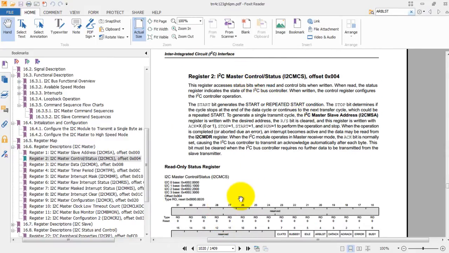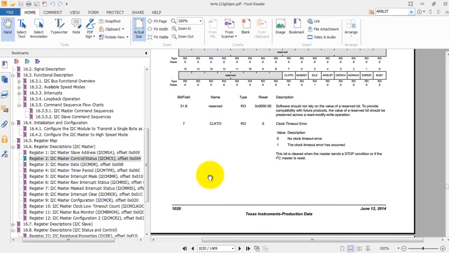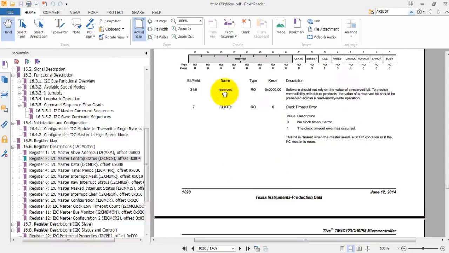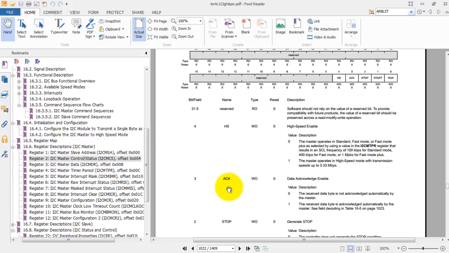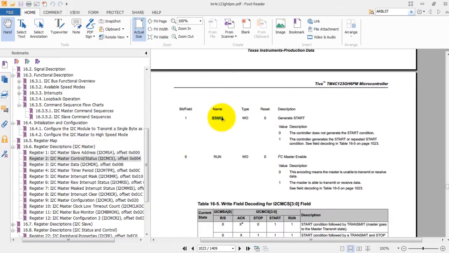That is the control and status register. So that register has actually different values. If you read from that register, then these are the values that you are reading. If you are writing to the register, then these are the values that you're writing. So like I said, for the first byte that we send, we have to set the start bit, and we always set the run bit.